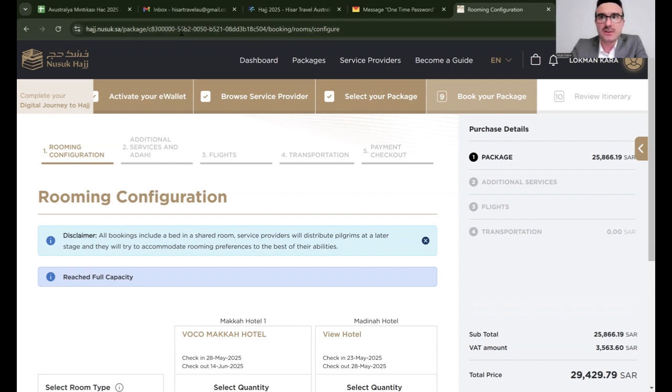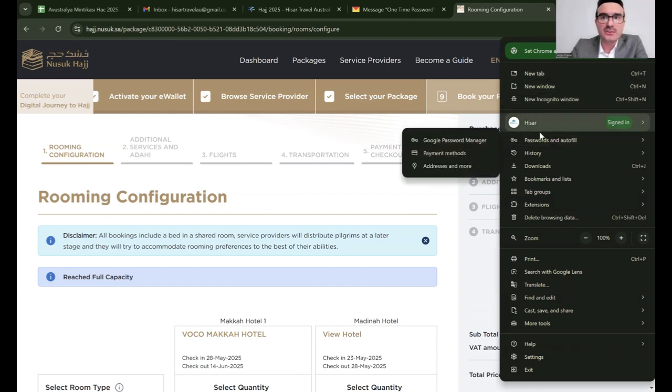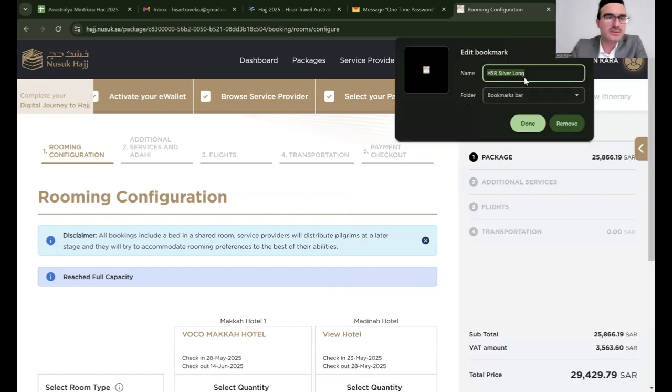For example, go here on your top right, or depending on your computer, you'll just need to find your bookmarks. Bookmark this tab. I've already bookmarked it, so I don't need to again. Just name it HSR Silver Long or whichever package it is, and then done.